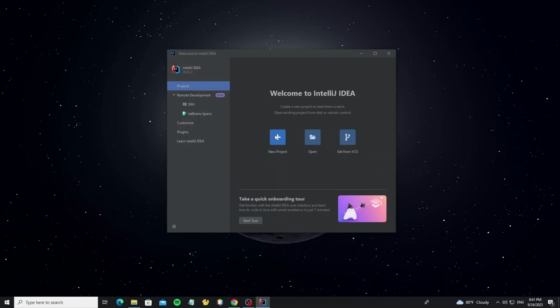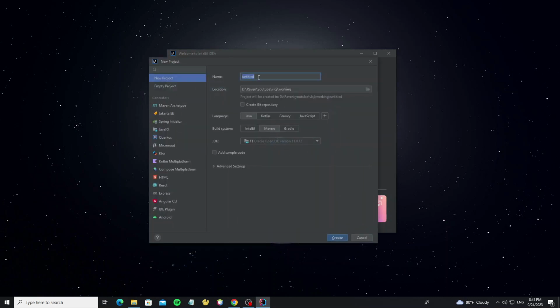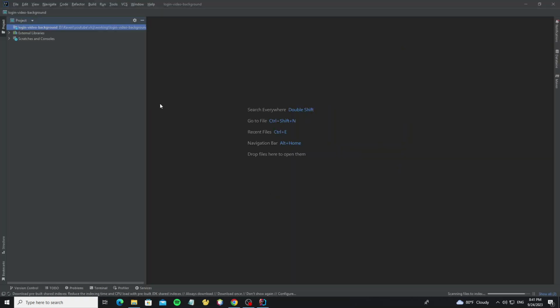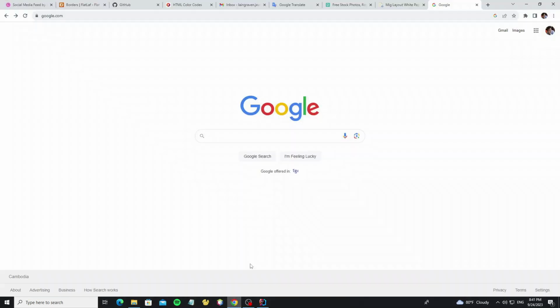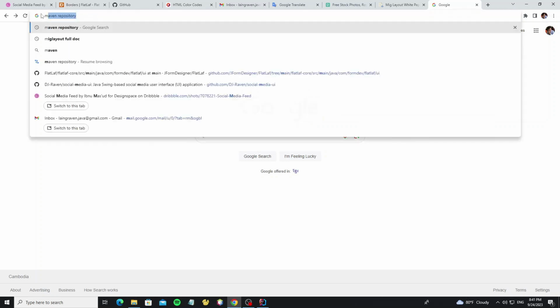Now let's create a new Java project in IntelliJ. In this project I'm using Maven with JDK 11. So here we are going to add the libraries or dependencies that we will use, by going to the Maven repository website.